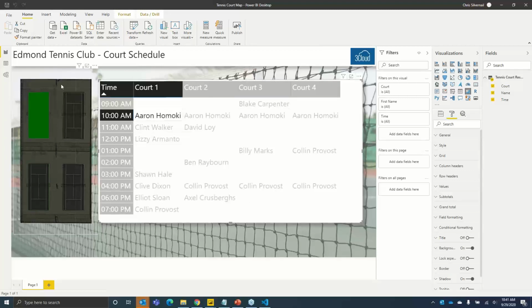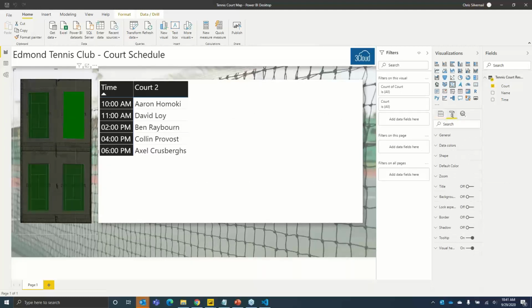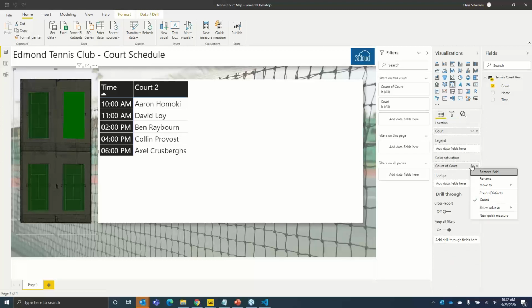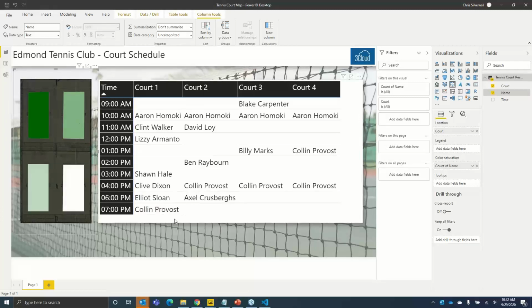So another thing that's cool here, let's go in here and set up these colors. Set a count of tennis courts. I already have my gradient set up for the color. So let's do like name. Okay, and now this shows immediately that tennis court 4 doesn't get much action.